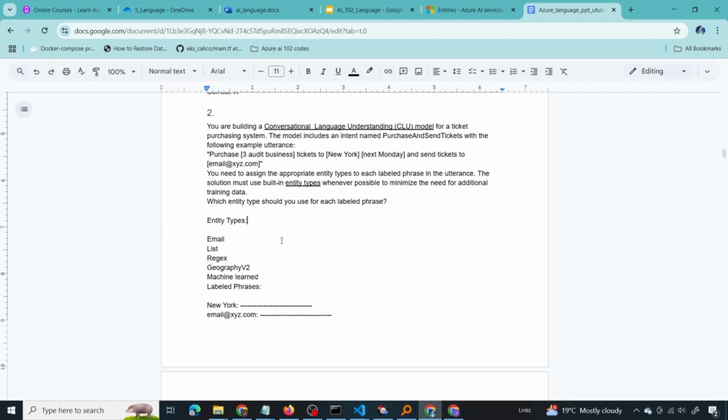So first of all, what is a conversational language understanding model? It is a feature offered by Azure AI Language Service, and as the name suggests, it is a conversational model like a chatbot. You can provide an utterance or an instruction to the model, like purchase 2 tickets to New York or buy a pizza, and the model is supposed to do that. So that is what a CLU model is in this context.